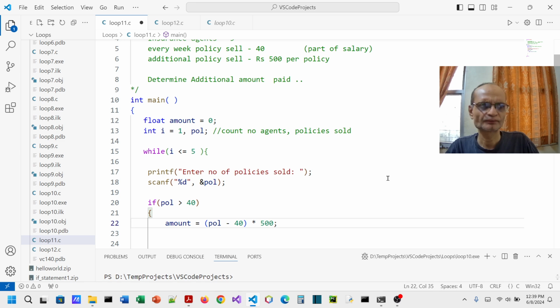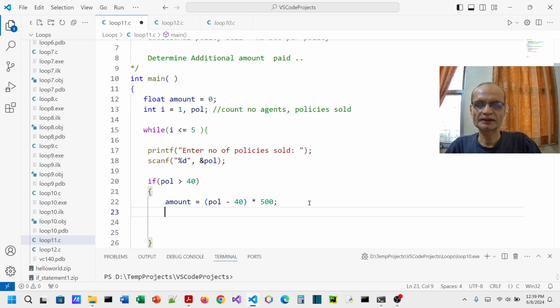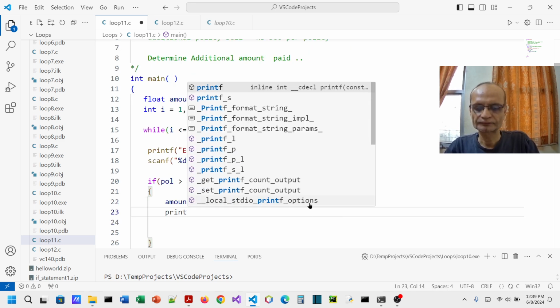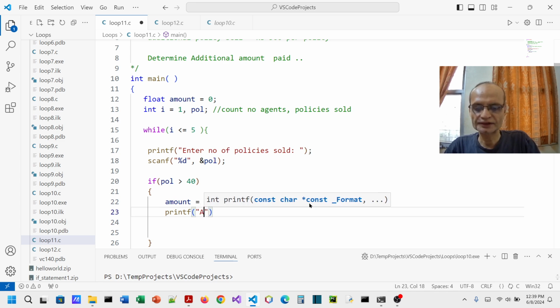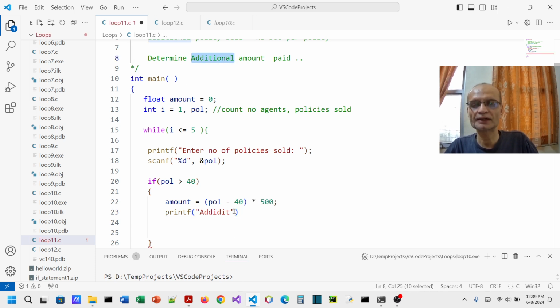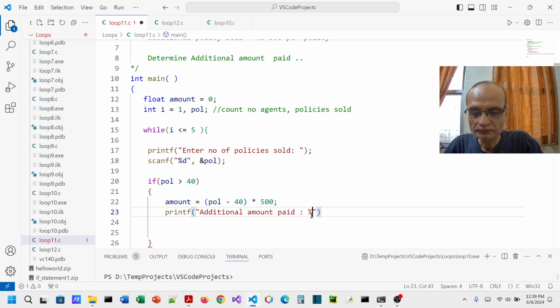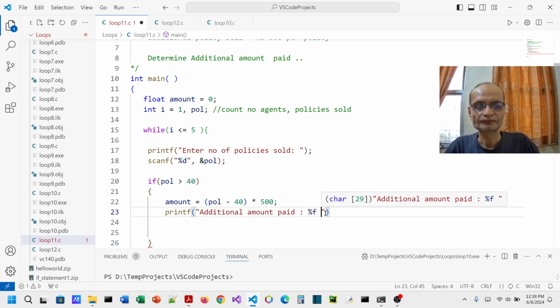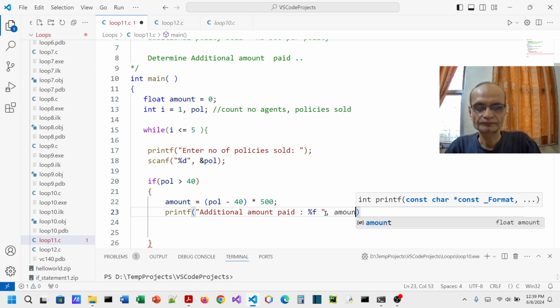40 is the threshold. And then accordingly we can simply have a printf here, and we can say additional. I just told you, we are interested only in the additional amount. So additional amount paid will be amount.